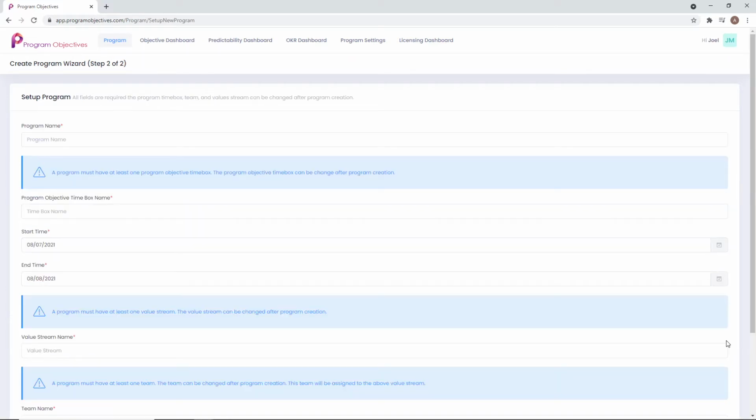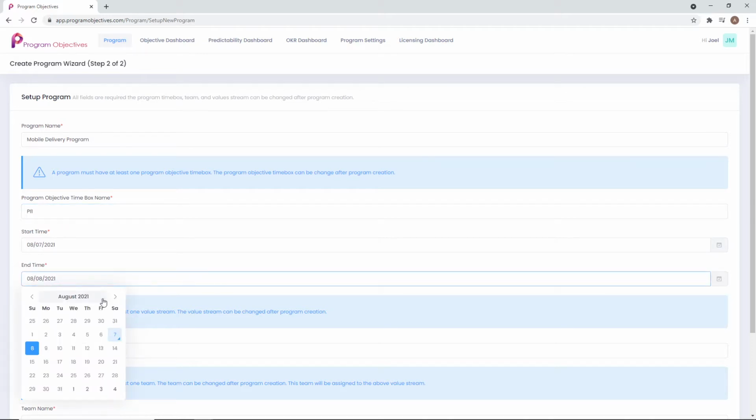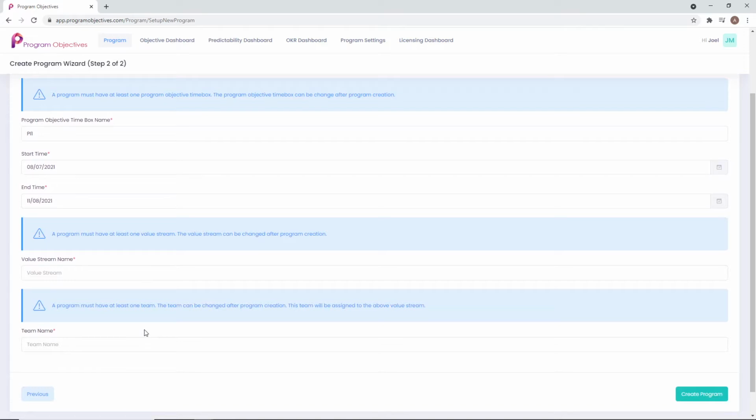To do that, I'm going to enter the program name, Mobile Delivery Program. We are then going to select a program time box. In this case, we're going to call it PI1. We are then going to select a start time of today's date and an end time of about 3 months from now. Next, we'll create a value stream called Driver App Value Stream.